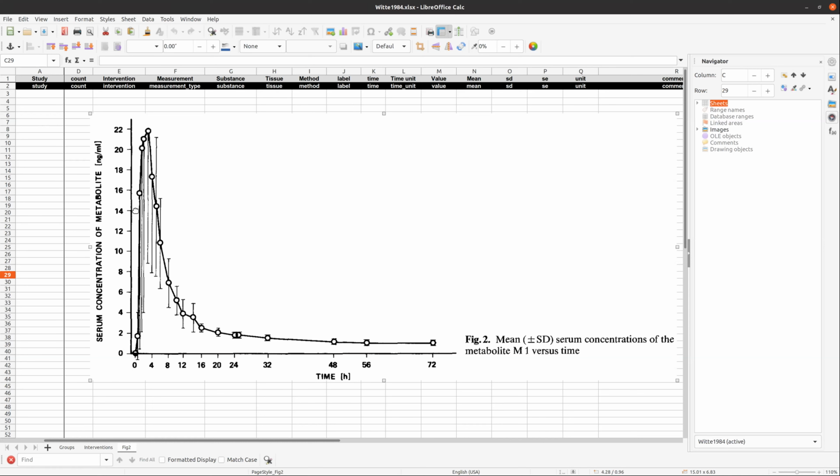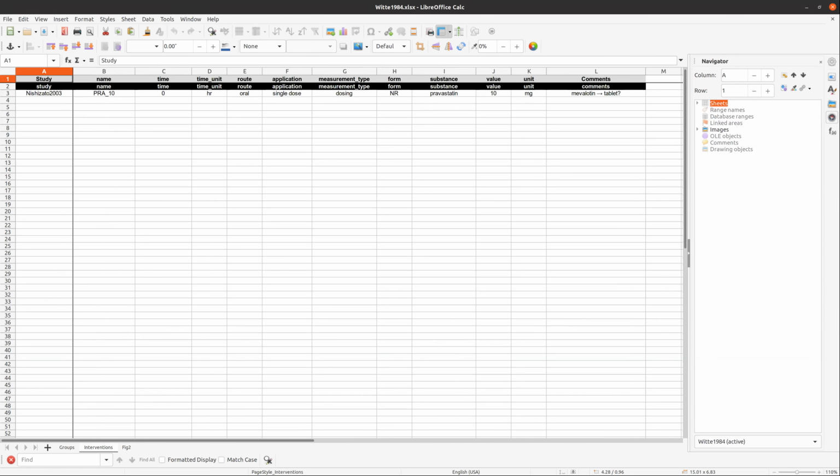There could also be data in the publication itself, in the text. Then you would just create an additional tab and call it, I don't know, text or pharmacokinetics or something. This just has to be a unique tab name, and somehow it has to be clear where the data is coming from. Okay, so far so good.